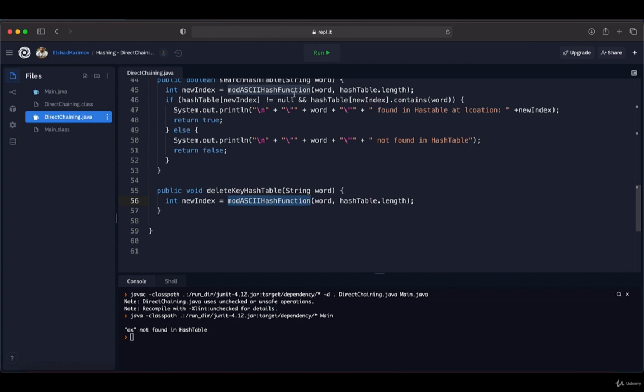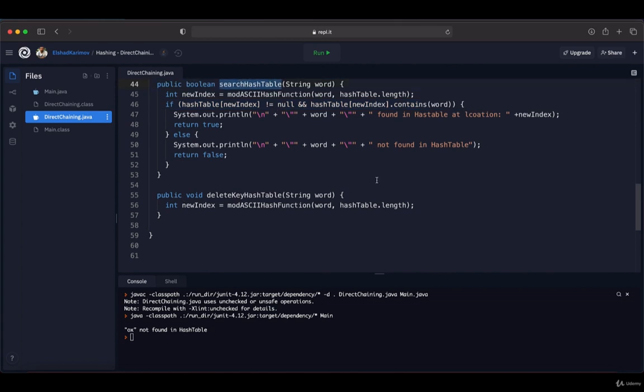Now after finding the index, we are going to check if this exists in our hash table or not. As you remember, we have used the search function over here. So I'm just going to call the search function one more time. Based on the value that we get from search, we are going to delete, or we are going to return a message saying that it does not exist in the hash table.